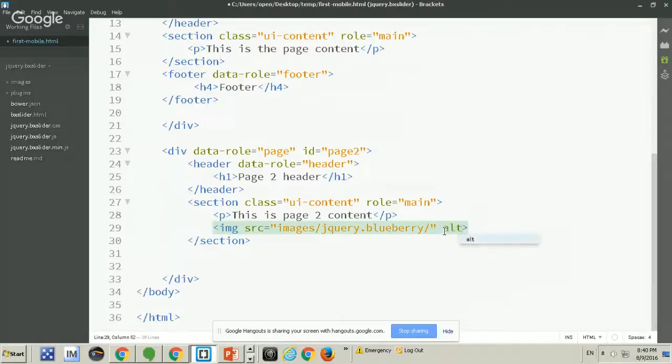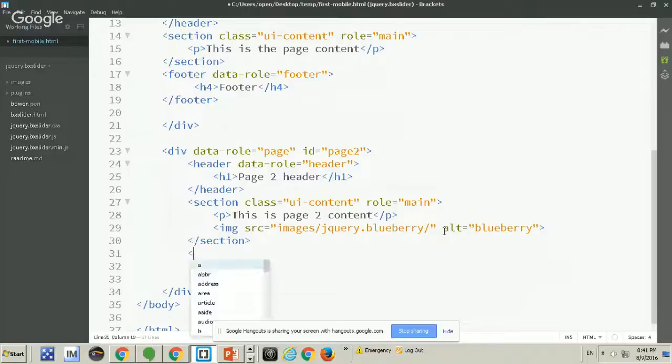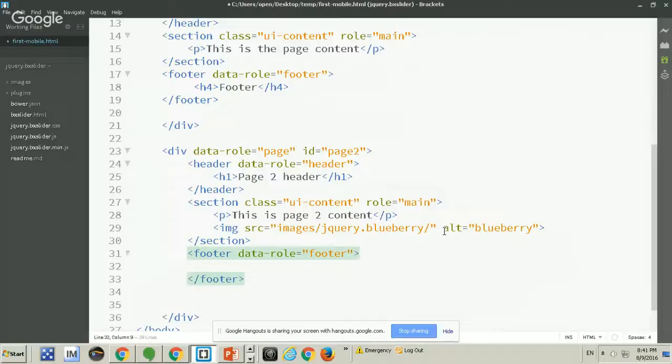Okay, alt equals blueberry. Okay. And then a footer. Data role is a footer. Yeah, you can just put a link there from the web.